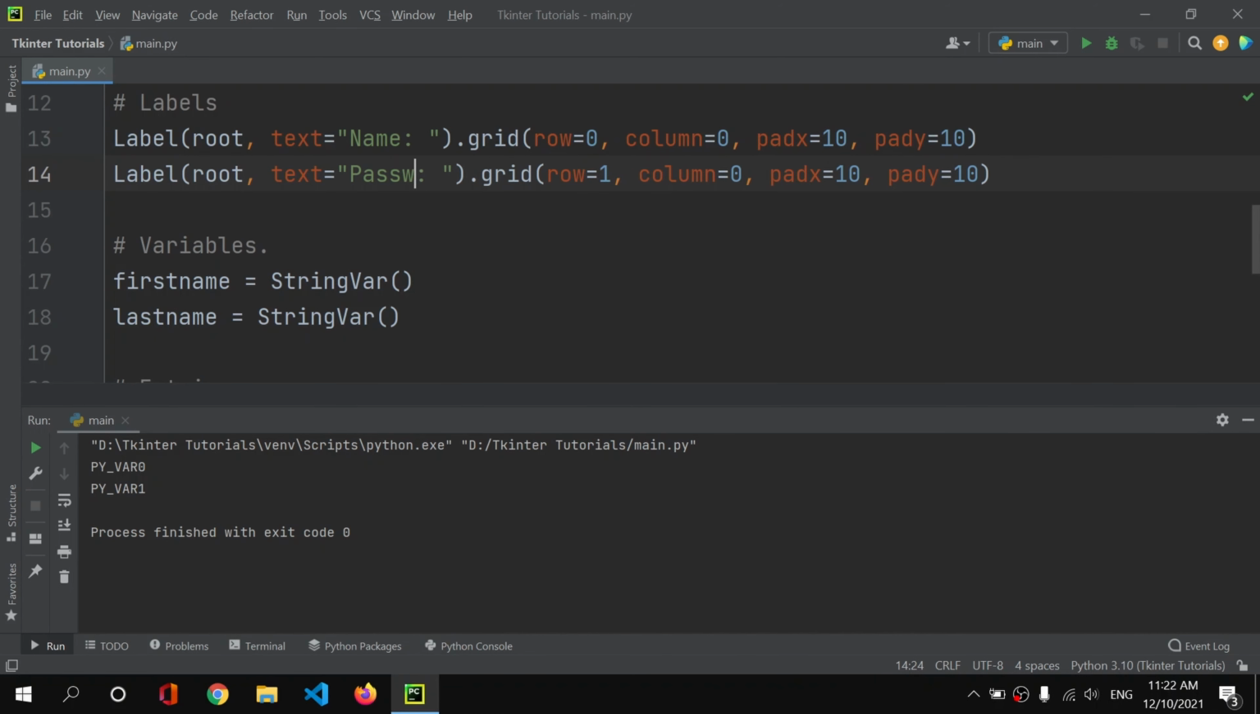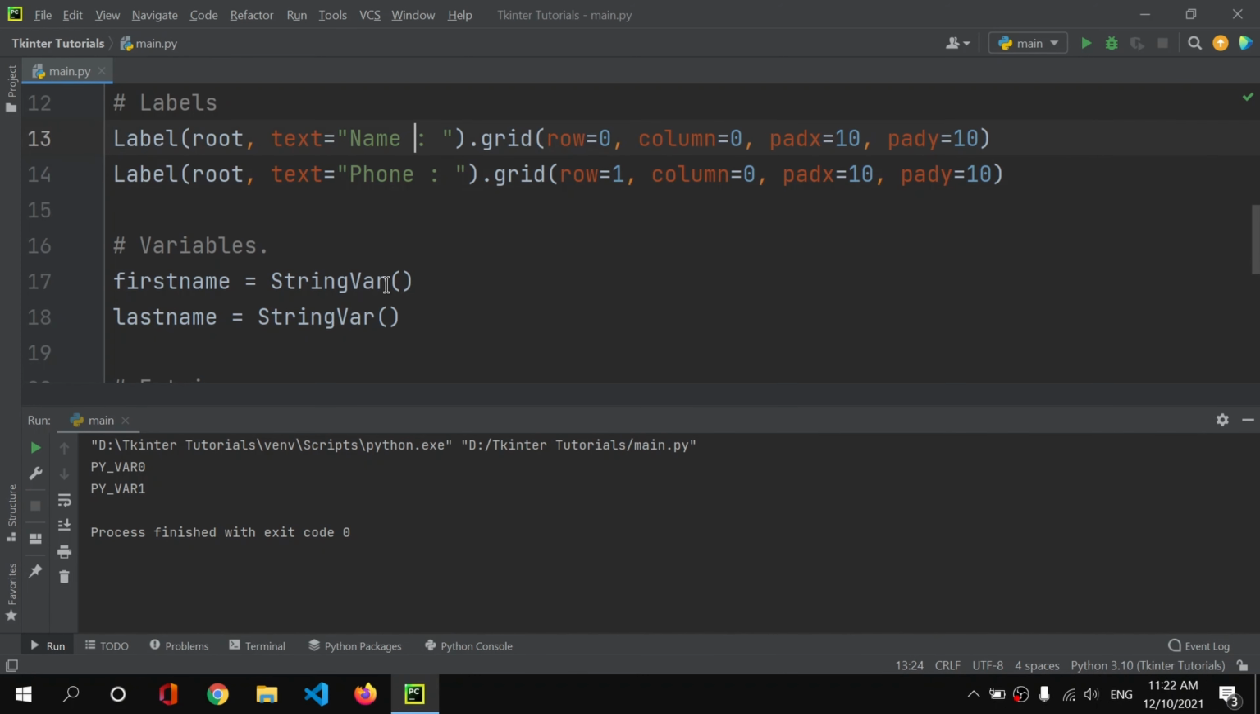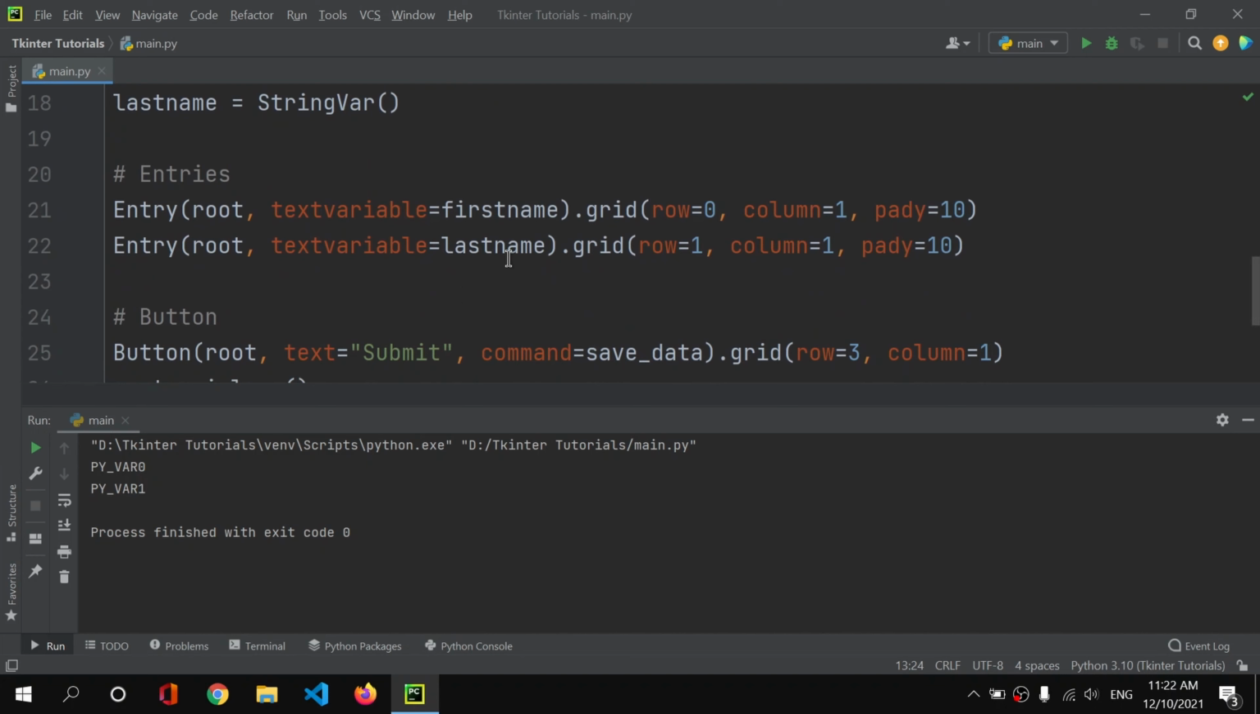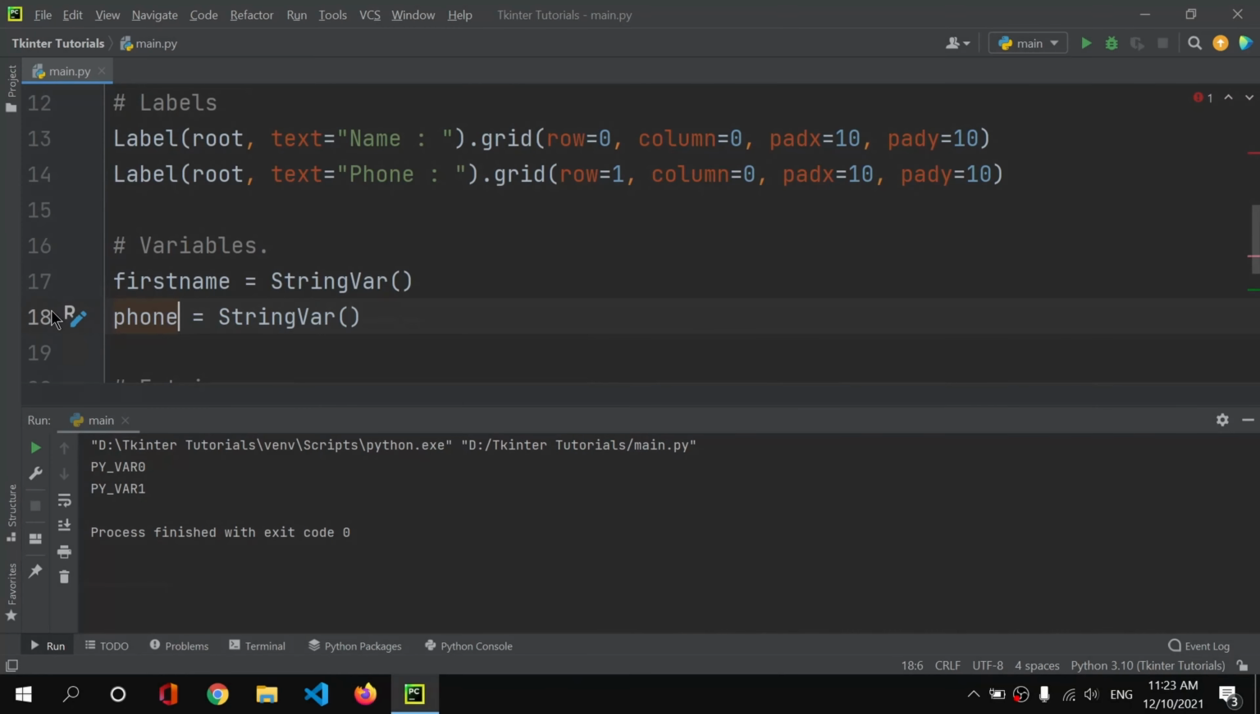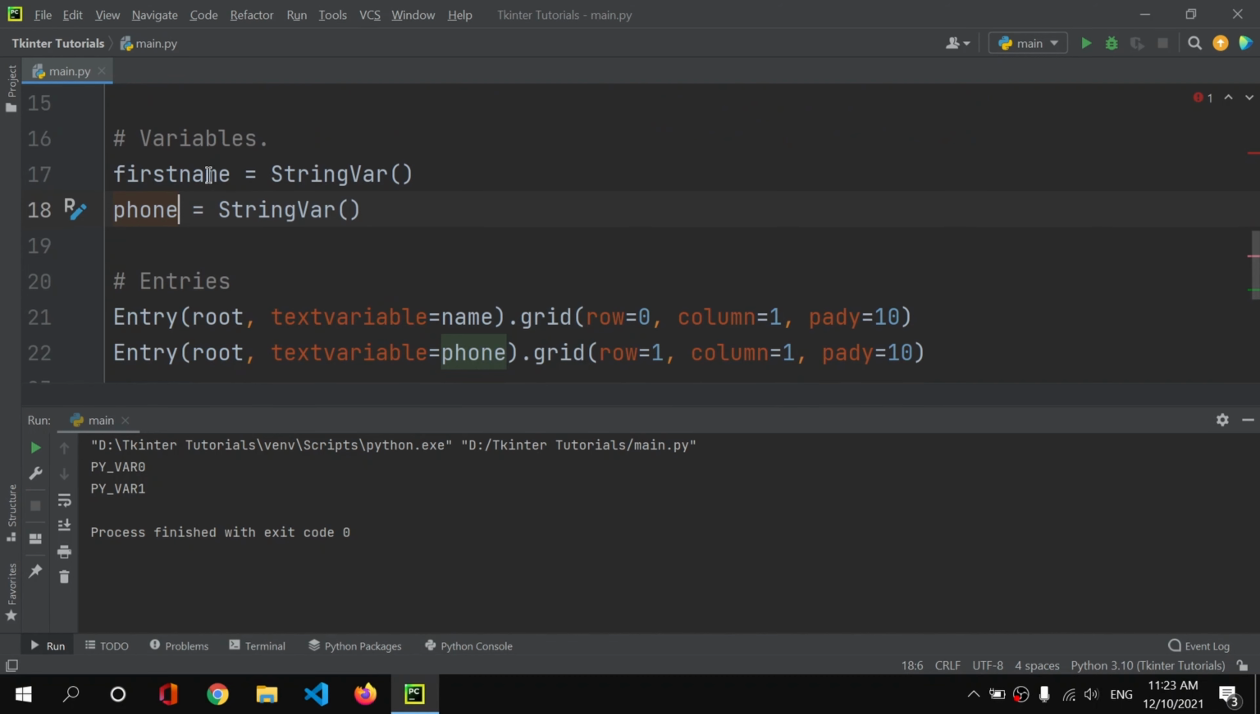password. Okay, so as we are creating a contact book, let's say phone. So name and phone. So as this is a contact book, I think we should add the first name, instead of first name we will add name, and instead of last name we will add phone. So now let us change it to phone. So we have phone and we have this name here. So now let us save it, and now let us run it.